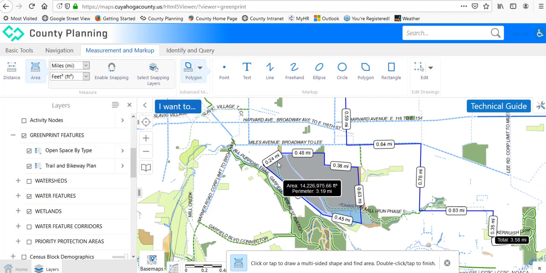Again, to change the units, go to the Area Unit menu. We'll change from square feet to acres. Remember to close the instruction box at the bottom when you're done.